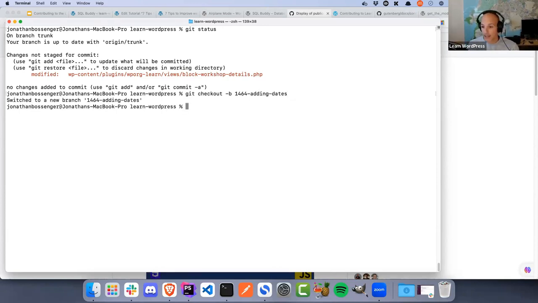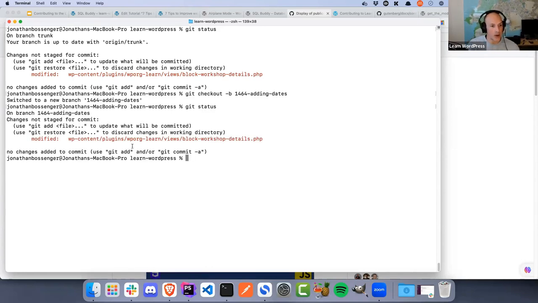So that's now created the new branch and switched to that branch. If I git status now, I see that I'm on the 1464 adding dates branch, and I've still got that file that I modified to change. I can also run git diff.